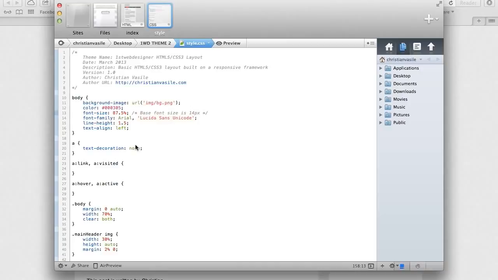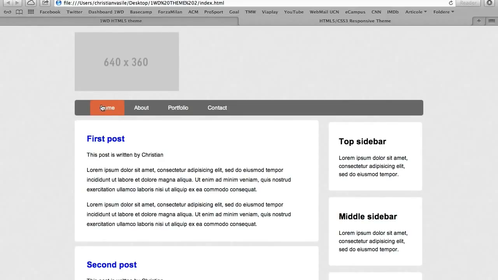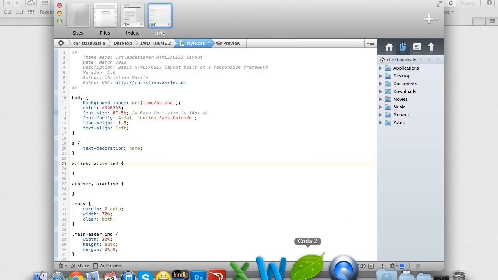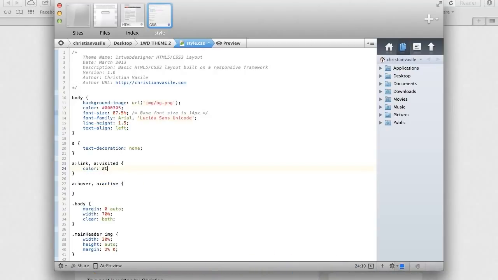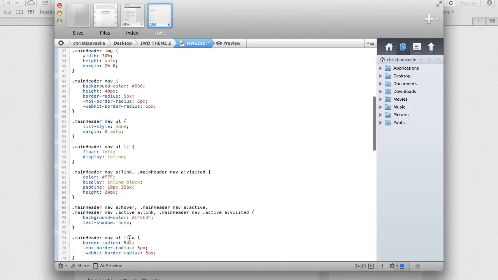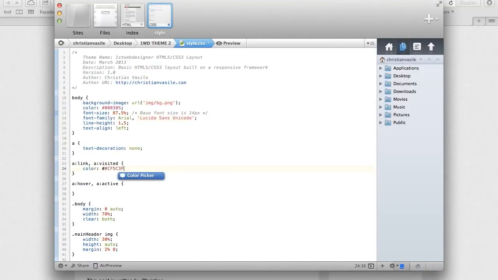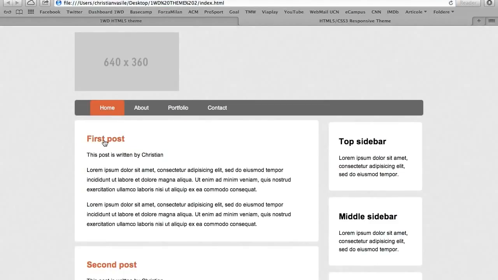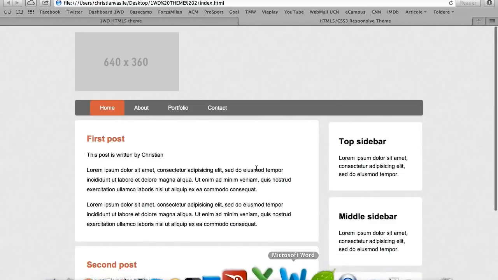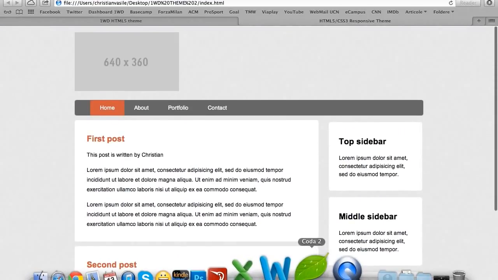Instead of that blue, we want to make them orange, like this kind of orange. So let's go here and say color, and the color was, I cannot remember it. CF5C3F, yeah. CF5C3F. See, already they're like that, which is a big difference. It looks much better.